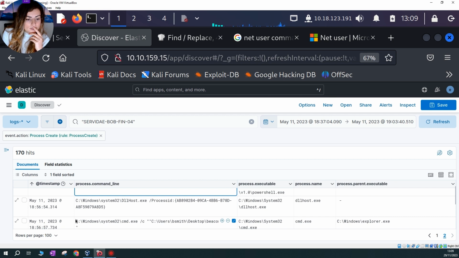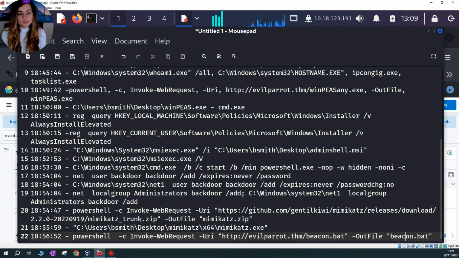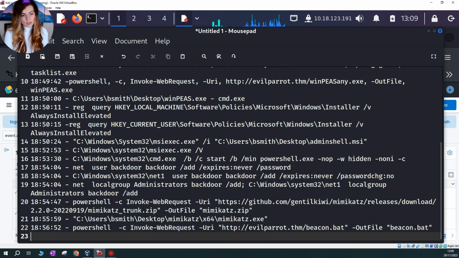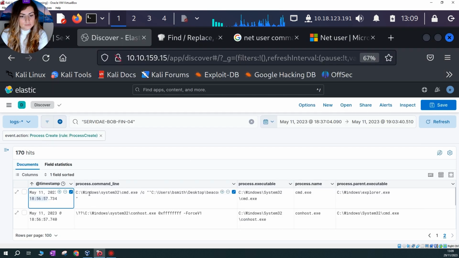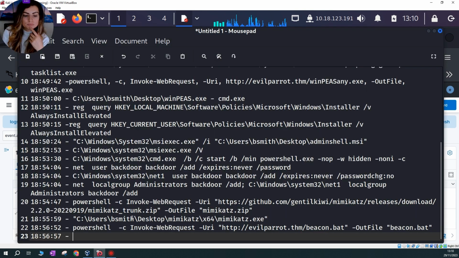Okay, and here we can see the next one, how this beacon first has been downloaded, and after that has been executed. And you can see what has been executed. The explorer.exe spawned the command.exe, and the command.exe straight away executed the beacon.bat file from the desktop.